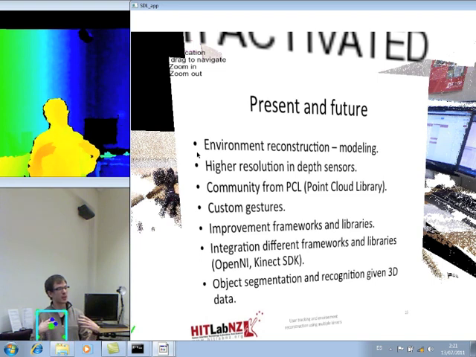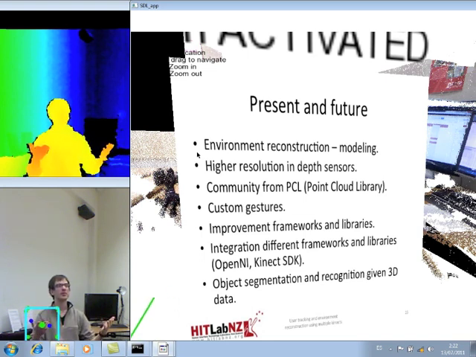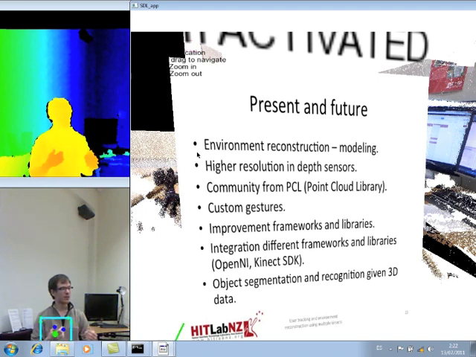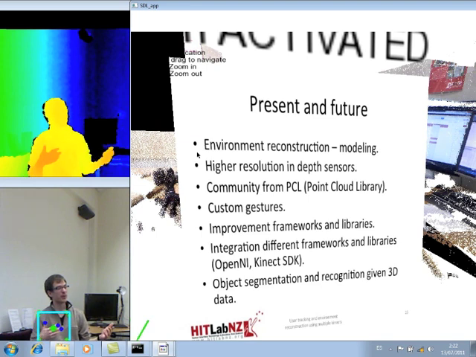Then I guess that when the libraries and frameworks get more mature, they will improve a lot, for example in developing custom gestures. In the OpenNI framework, it only allows you to identify and track a limited number of gestures, for example push, sweep, right. But maybe you will want to provide your own gesture for your application, which you have to program by yourself. I guess that soon these frameworks will allow you to track your own gestures very easily.